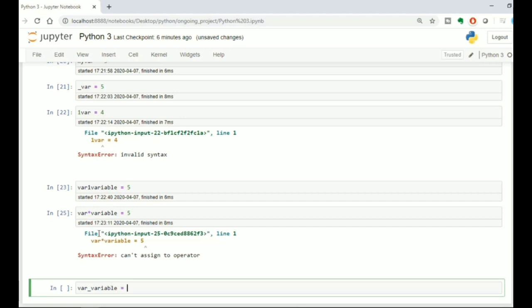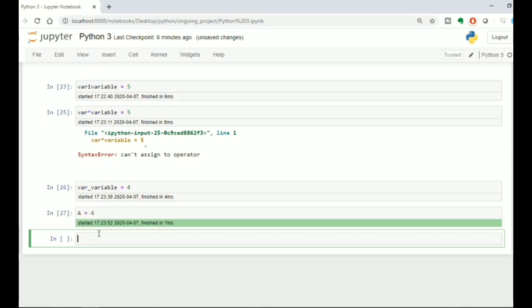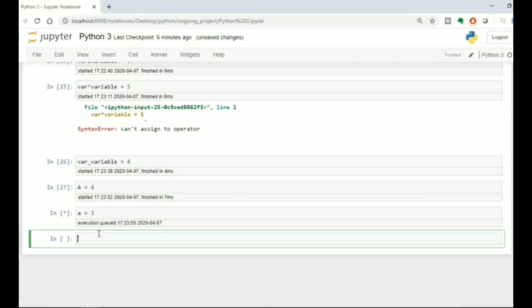Capital A and small a are both different variable names. For example, A equal to 4 and small a equal to 3. Here we check the value of capital A and it's 4, whereas the small a is 3.